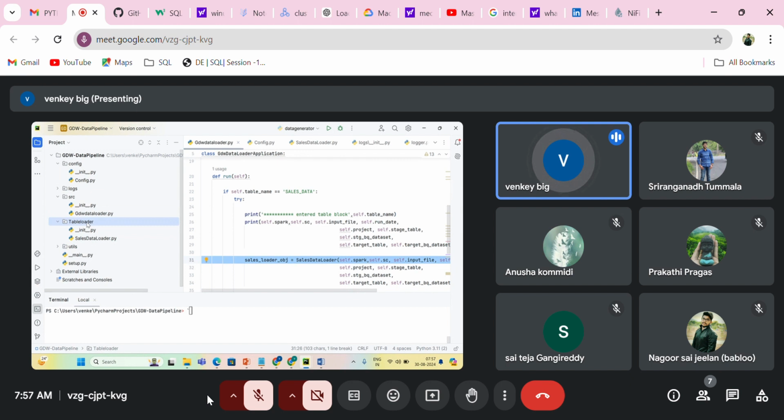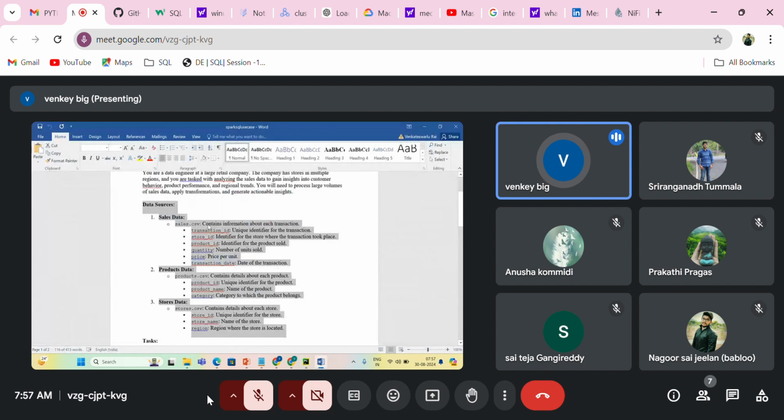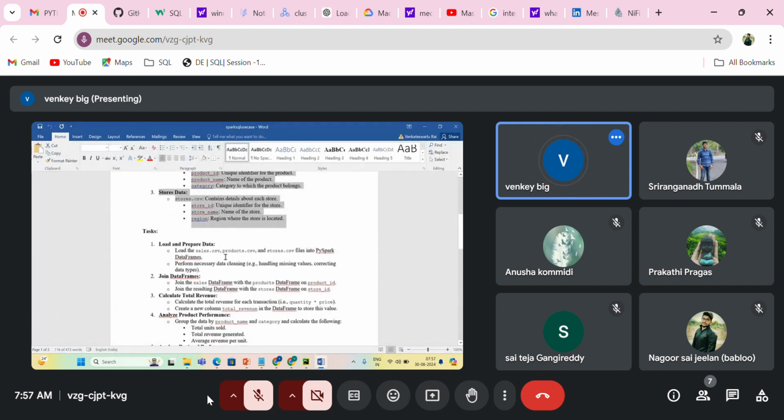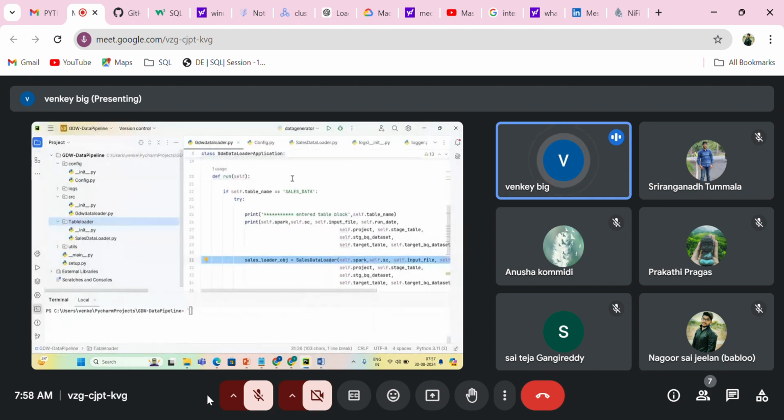For another table, I'll create one more functionality, so it may be different. For example, in yesterday's use case, we have created three tables: product performance report, regional performance report, and seasonal trends report. Depending on those naming conventions, they will also create the classes here. But for us it's a plain table to table load, so that's why I actually created the sales data loader.